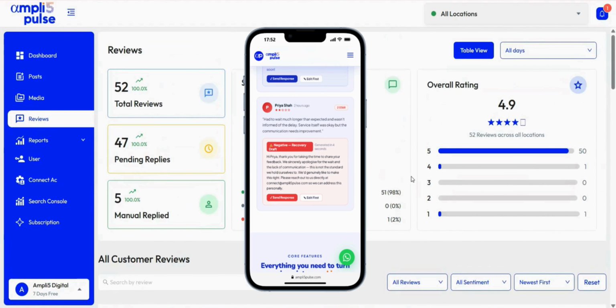Also, whenever you get a new review, you will get a notification about it. So you can reply to that review directly from the notification.